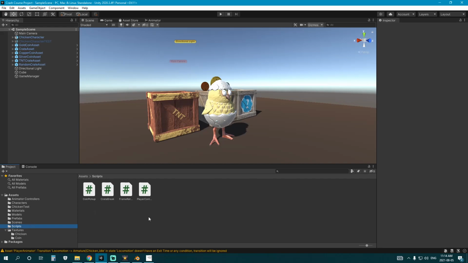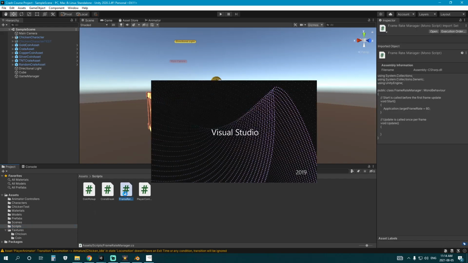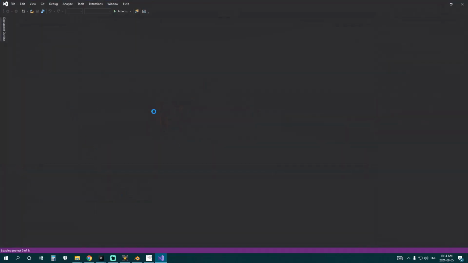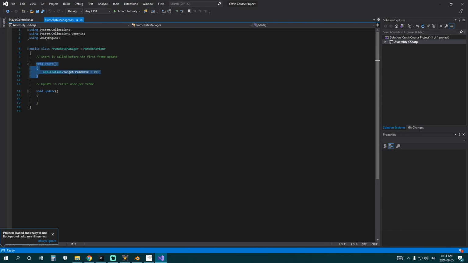So let's go to our scripts. So we created the frame rate manager. Let's double click that. Let's understand coding a little bit from this script right here. So basically this is a function, what you see here.